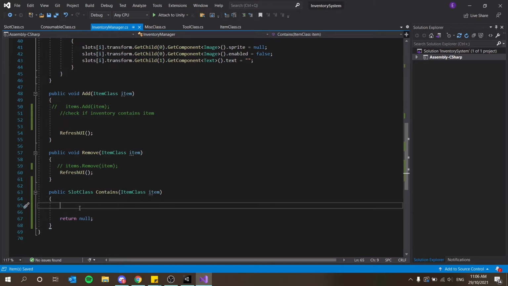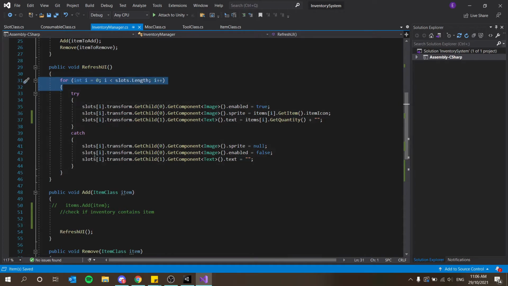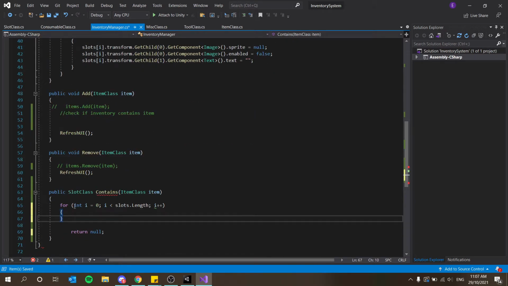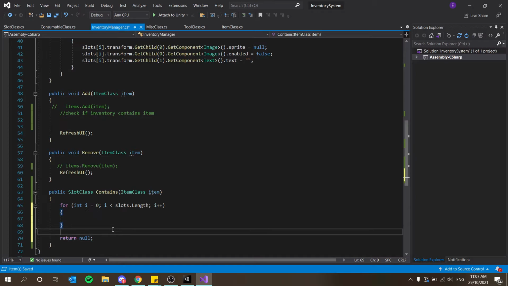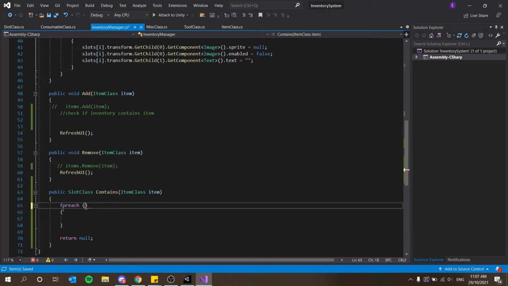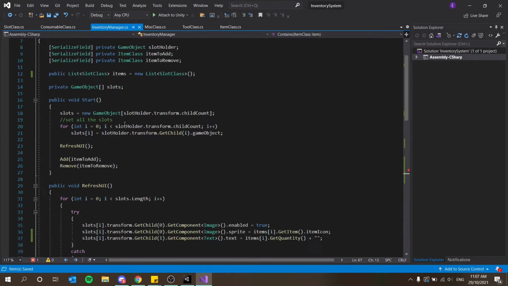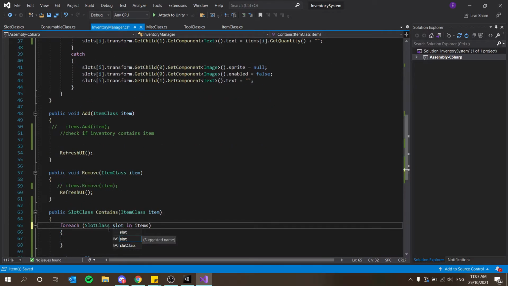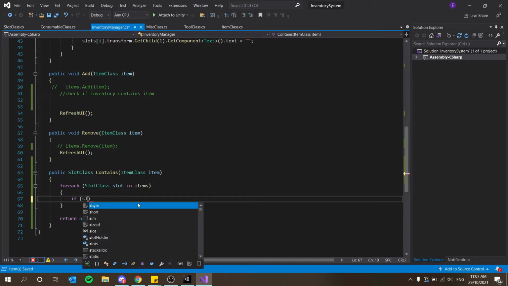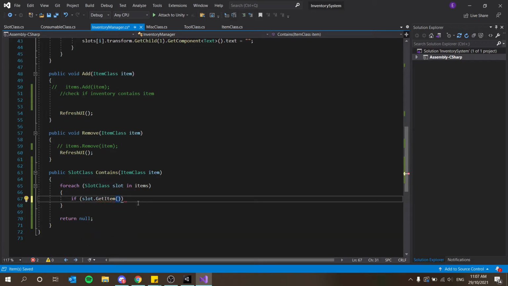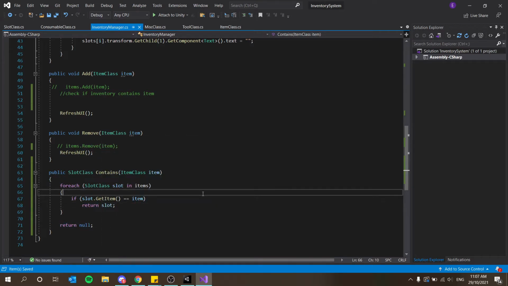And then here we're going to do a loop. We're going to loop through our entire inventory again. We're going to do a simple pattern here. In fact, I might do a for each loop: for each slot class slot in items, if slot.get item is equal to item, then return slot. And that's it. That's our contains function.